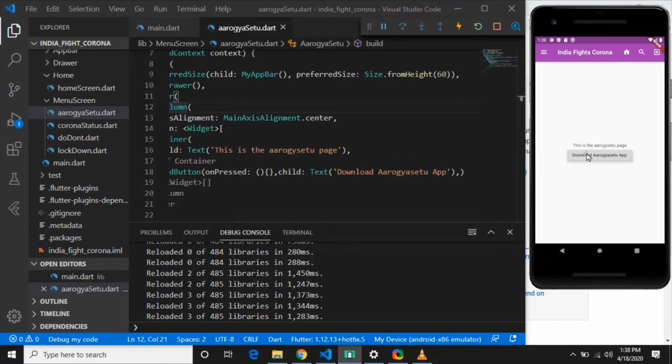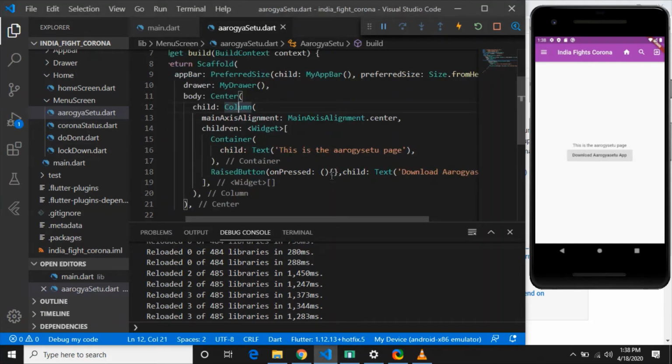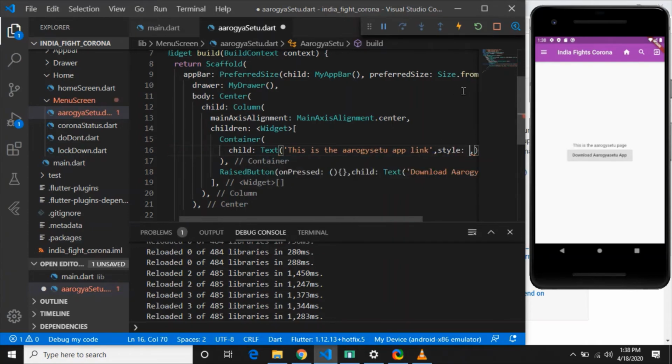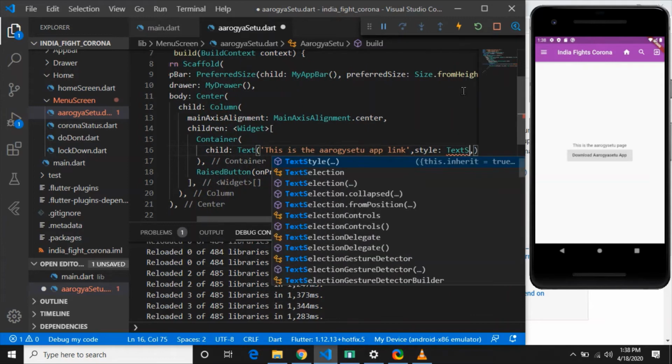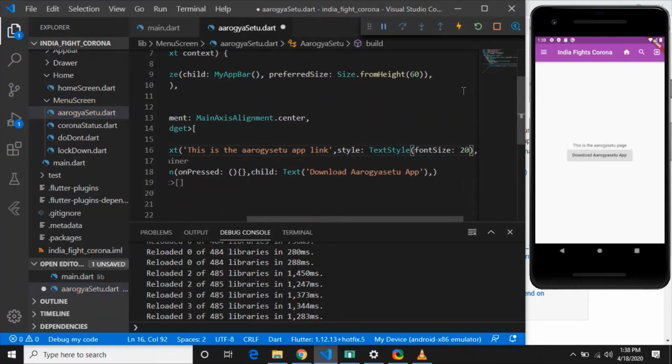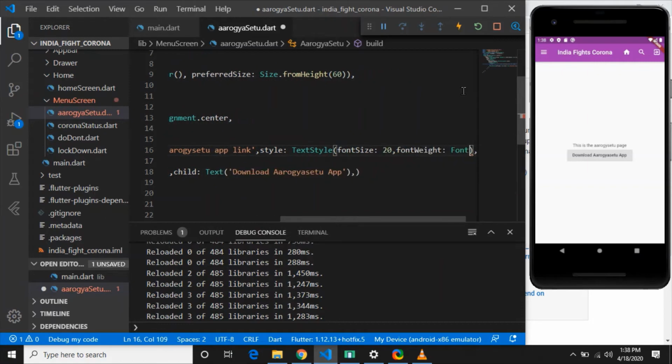So next step, we will change the color of the background. You can do that, or if you don't want, you need not change this, but I'll definitely increase the size of this. This is the Arogya Setu app link, and after that I will give a comma and add style and text style. You have learned this text style. In that, we can definitely increase the font size, type escape for removing that error. Font size 20, and font weight should be font weight dot bold. And if you save this, you will see this is the Arogya Setu app link.